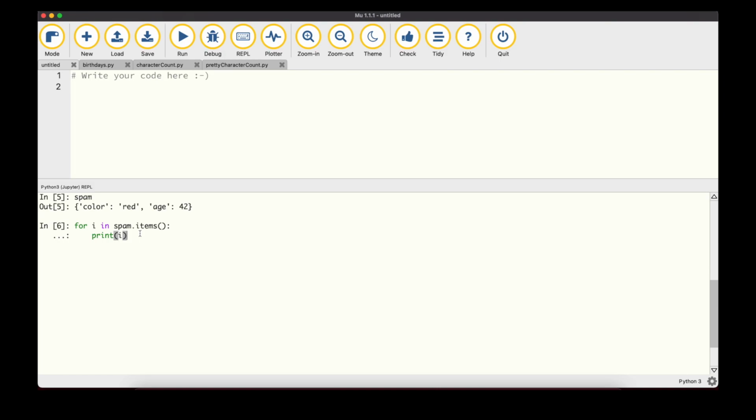And finally, we can also get back an entire key value pair by using the items method on our dictionary. So here we are looping for all the items in spam.items and printing those out. So this is going to give us back the key value pairs, which are basically returned in such a tuple.